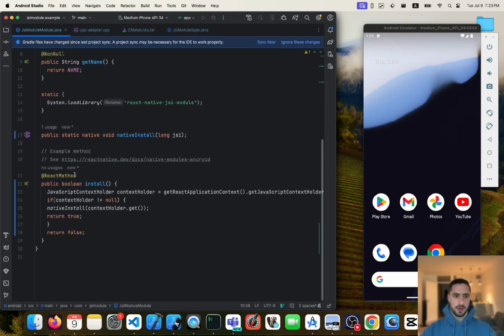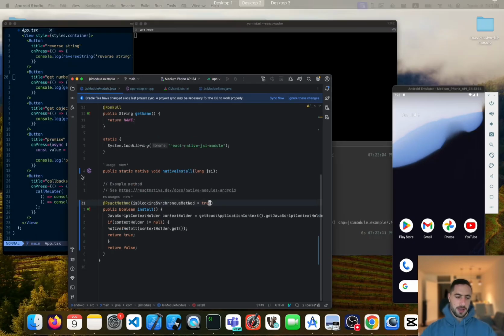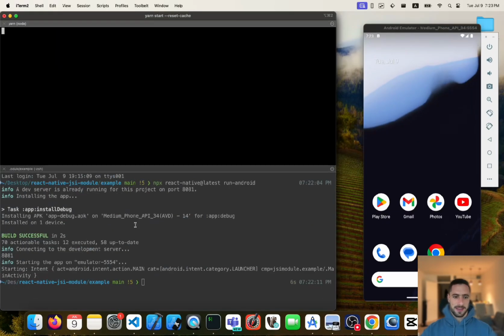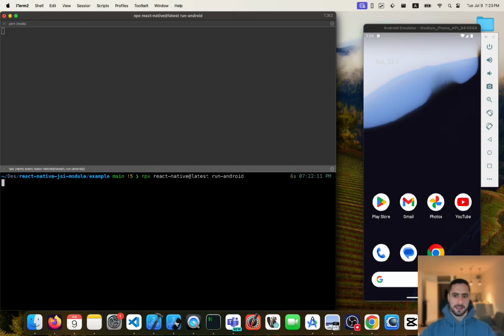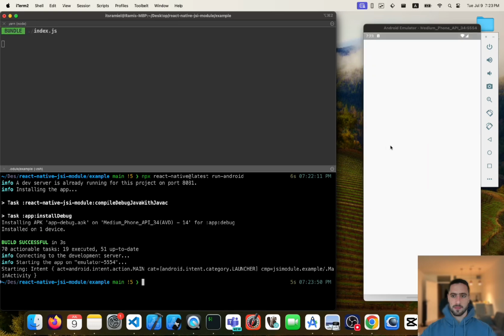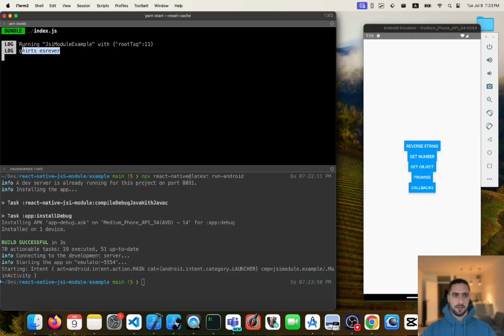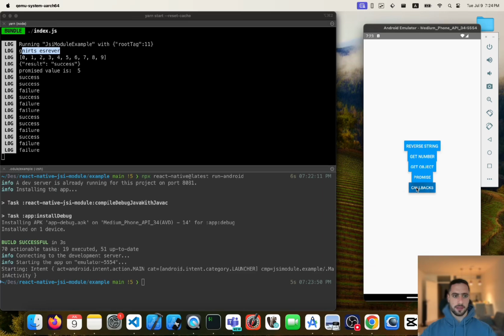So the issue is that we need to make this install function synchronous, right? So there's this act method, kind of decorated. We just need to pass isBlockingSynchronous equals true, and I believe this is going to fix it. So let's go and run this again. Let's see. Yep. So as you can see here, this is reverse string reversed, get number returns a number, object, promise, and callback. And callback is random. So as you can see.